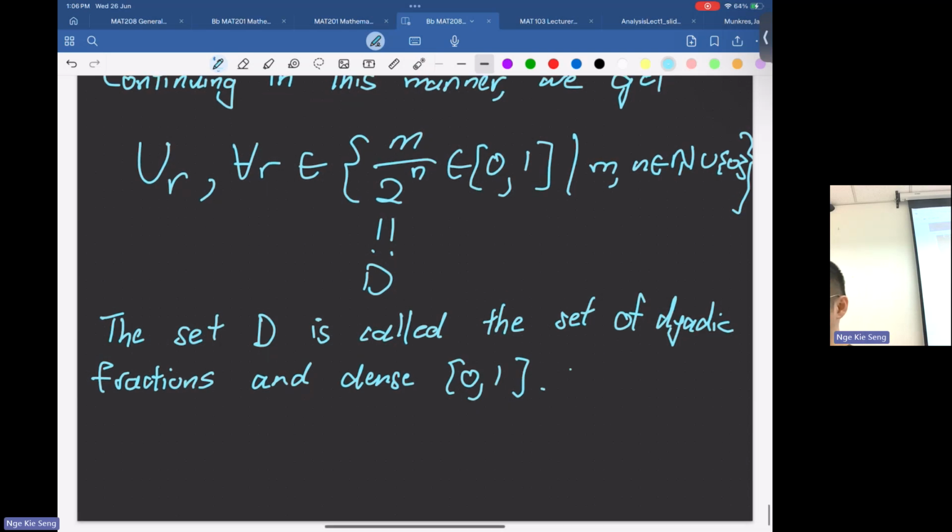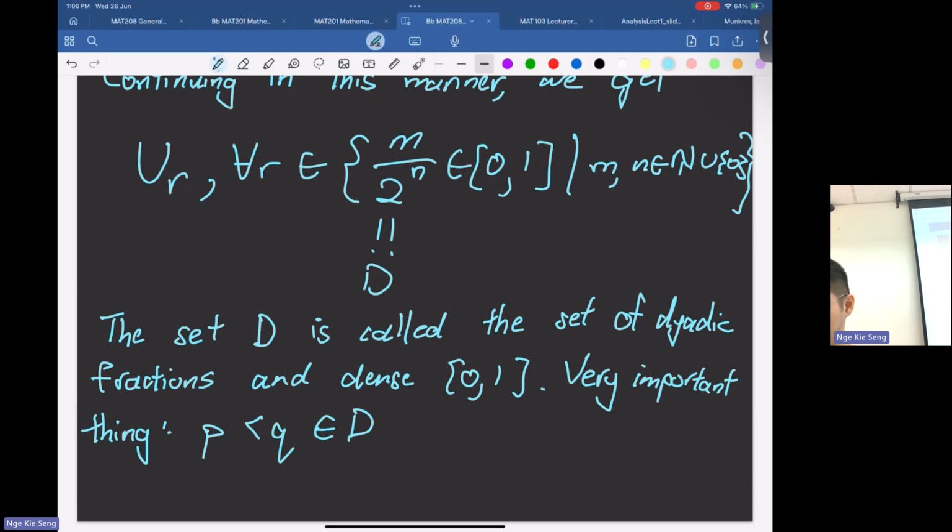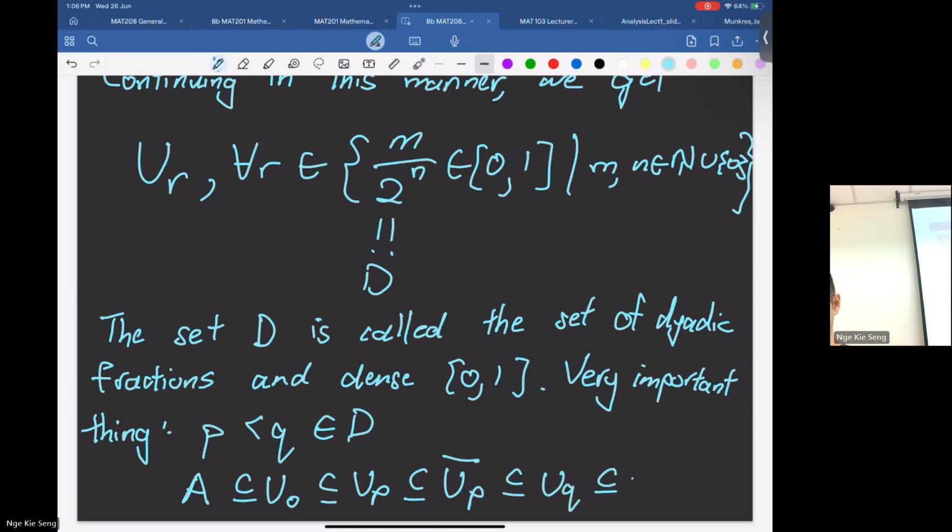So the very important thing to keep in mind from this construction, this is the only thing you need to know: for p and q in D with p less than q, we have A in U_0, and then U_p is in \bar{U_p} is in U_q, and then U_q is in U_1, like this. For every two numbers, you can compare which one is greater, and the open sets follow this order. U_p is contained in U_q.